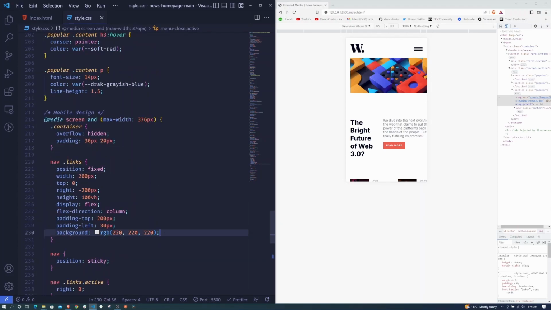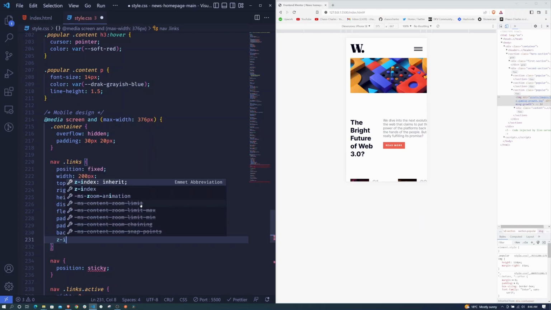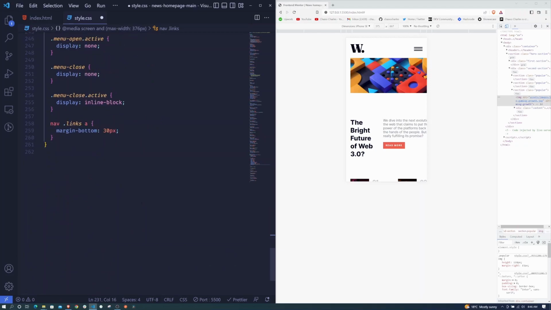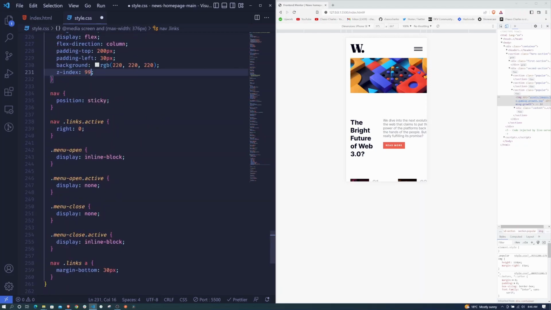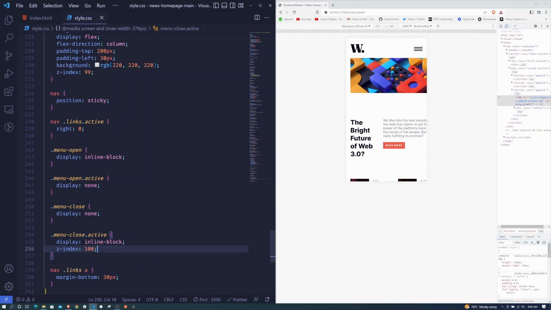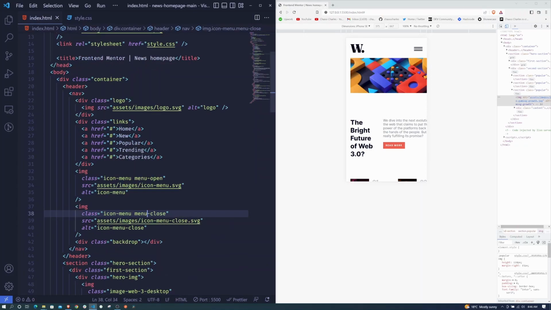So for the side nav, which is our links, I will include a Z index of 99, and then for the close icon here, I will include a Z index higher than 99, so 100 will do. I save. So right now our menu is not active, therefore we only show the hamburger menu icon right here. But now let's try and make it active.